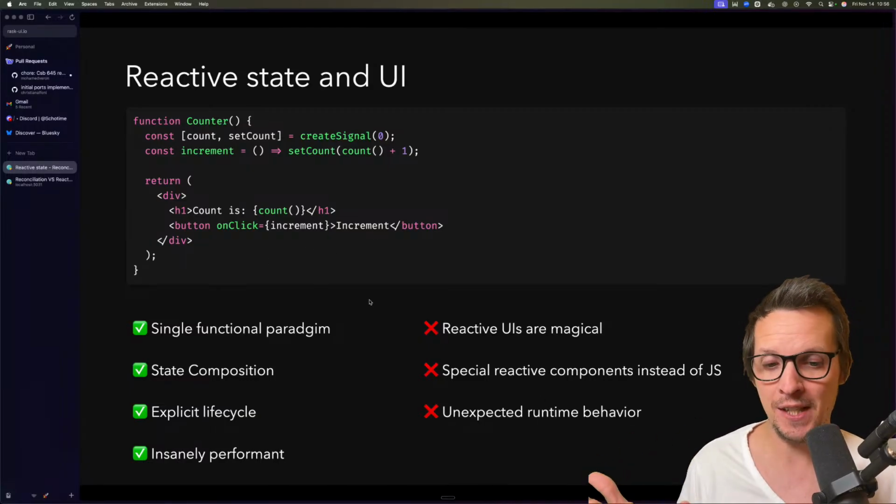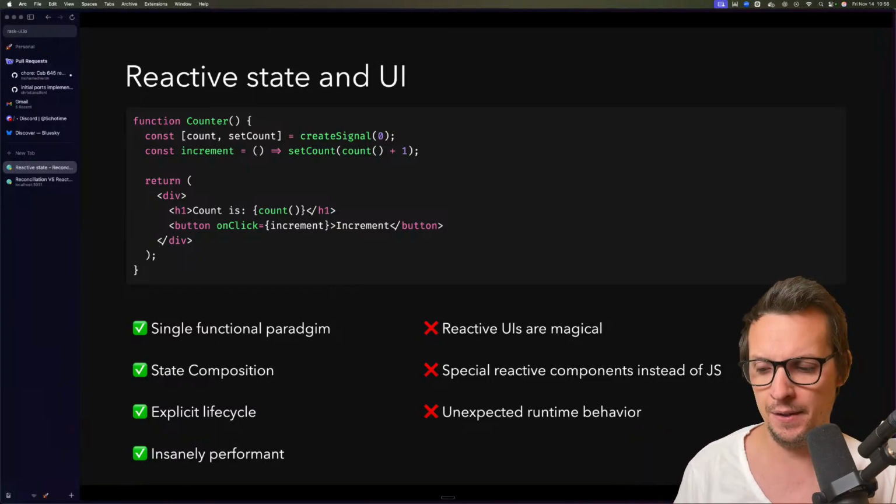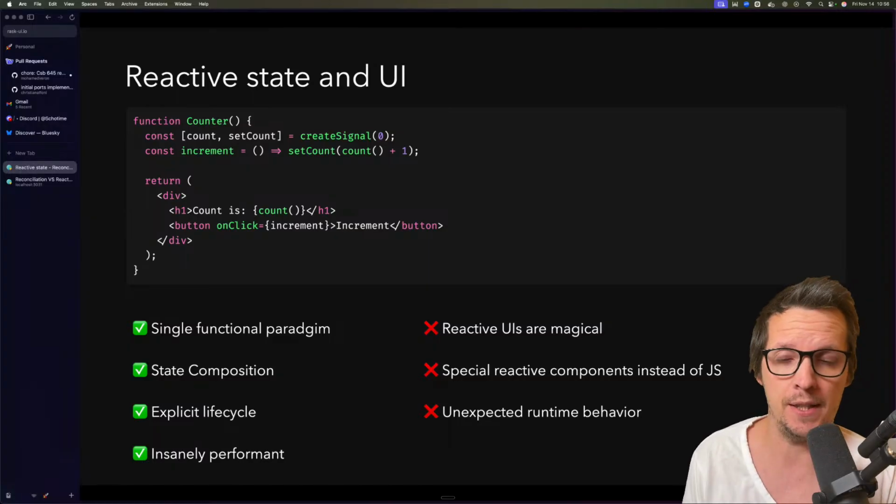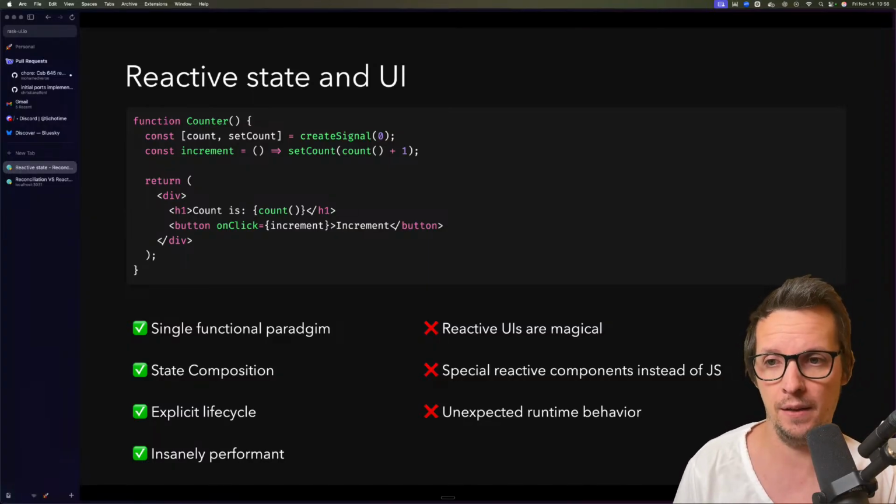And then you have unexpected runtime behavior, which you see with destructuring props, for example. Suddenly it just breaks, nothing's updating, and it was just because it destructured something.